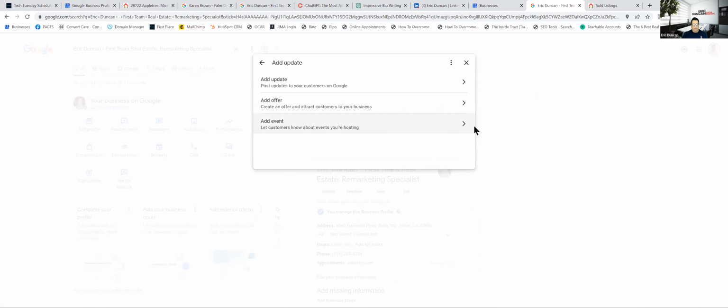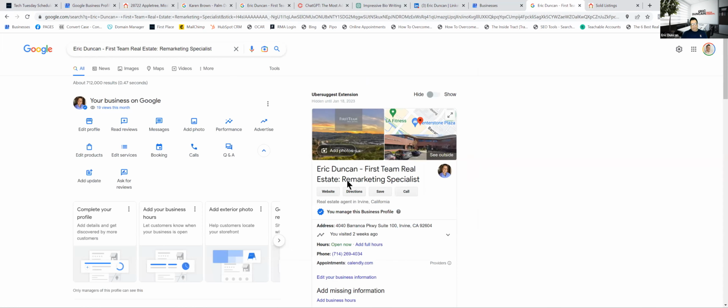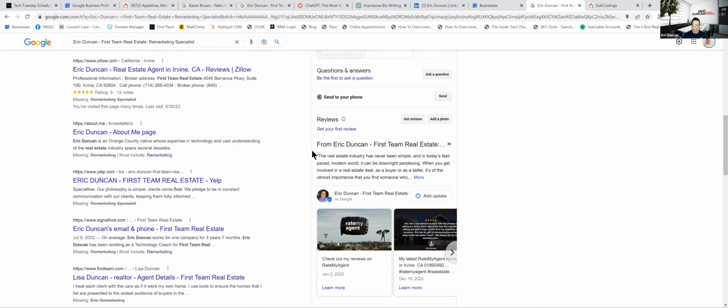What is the last one? And then event. So title, start date, end time, and their details. And Google is not a fan of open houses, so I wouldn't use the event for open houses. You can do that on Facebook, though.